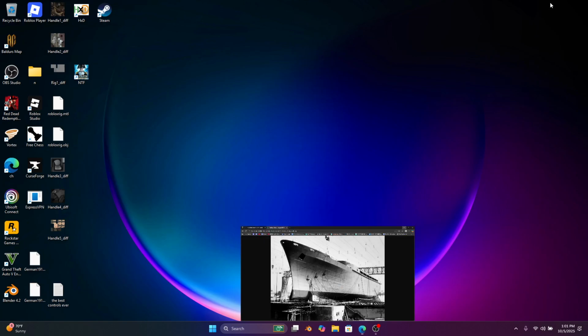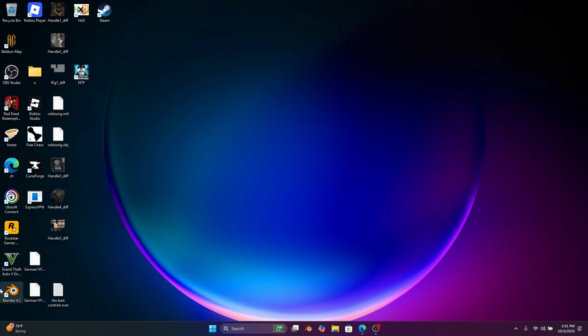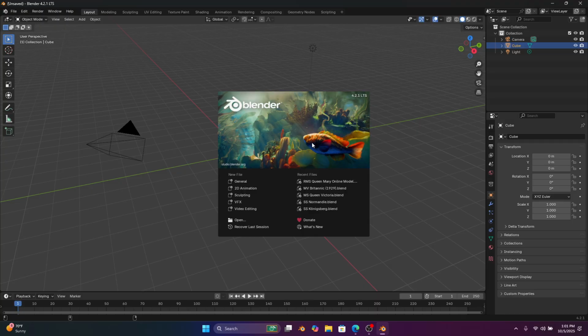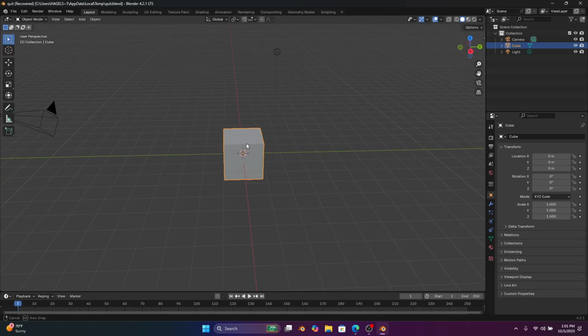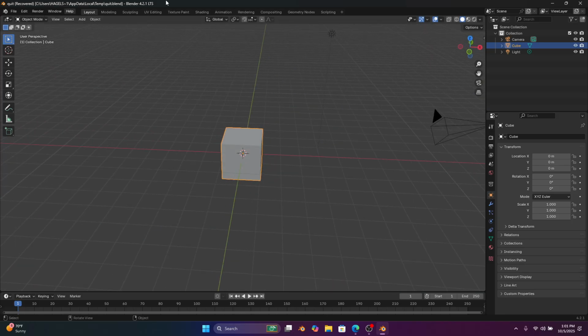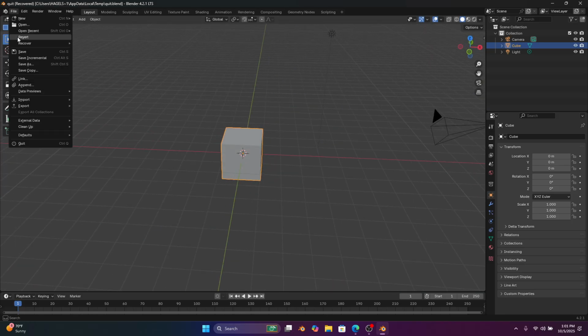And the entirety of Blender just crashed. We just lost the model, possibly. Autosave, please, please, please. I really hope that autosaved. Recover last session. So this was not the last session, actually.